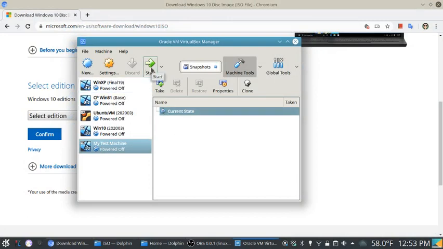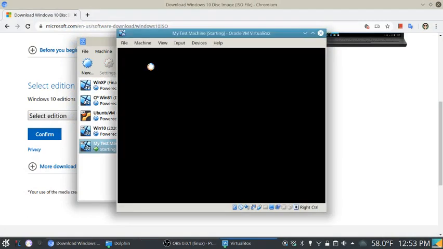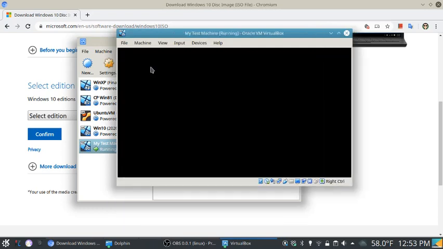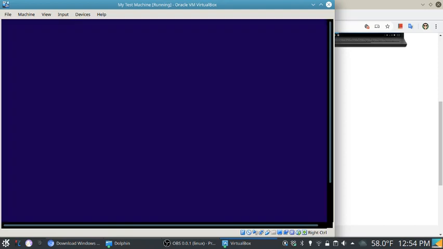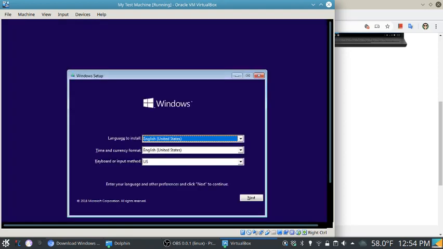Let's go ahead and power this on. All right. And here we are. We're ready to go. We are in Windows 10, folks. There we go. There's the Windows logo, and we should see the spinning dots of death real soon, as I like to call it. And again, it might take a moment. There it is. And Windows 10 is getting started. All right. So this is how you install Windows 10.